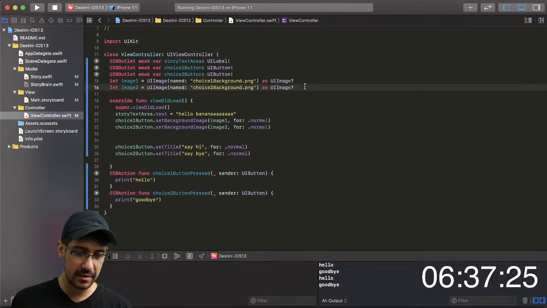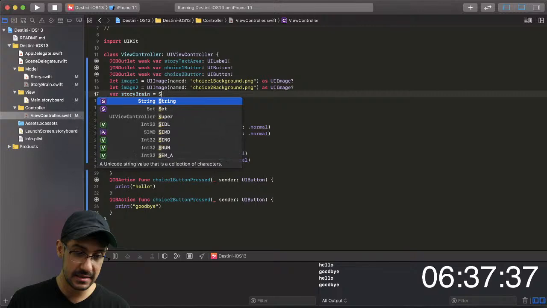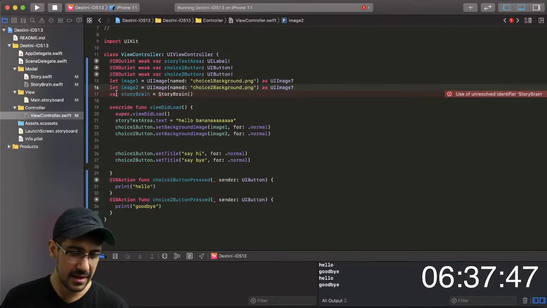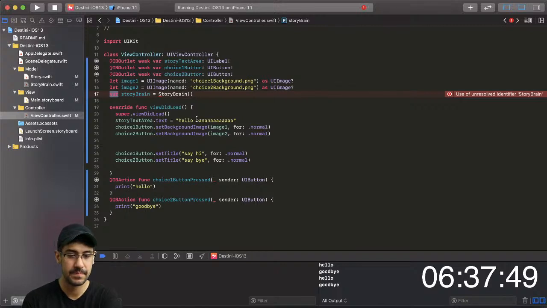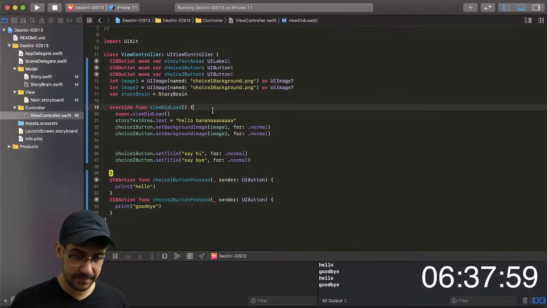We don't want to do that after the view loads. We want to do that before. So let's create, we'll call it StoryBrain, and it's going to be an instance of StoryBrain. Why is that not working? Let me think. Does it have to be a let? Maybe just StoryBrain like that.